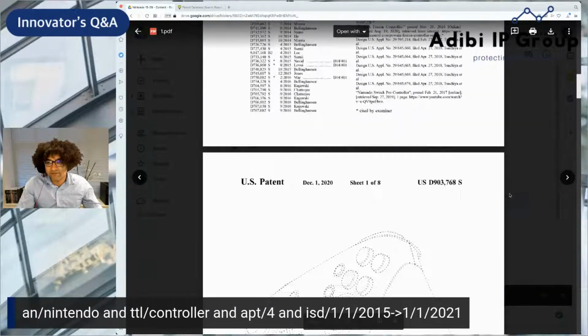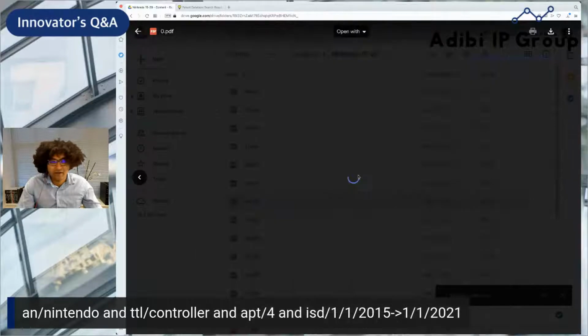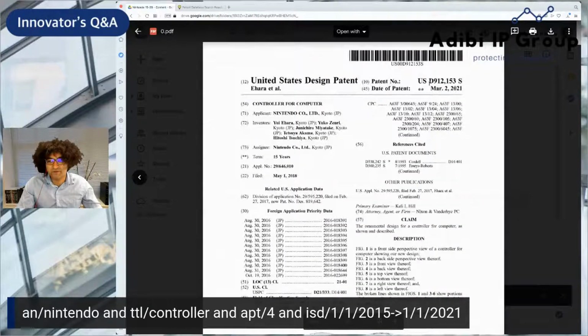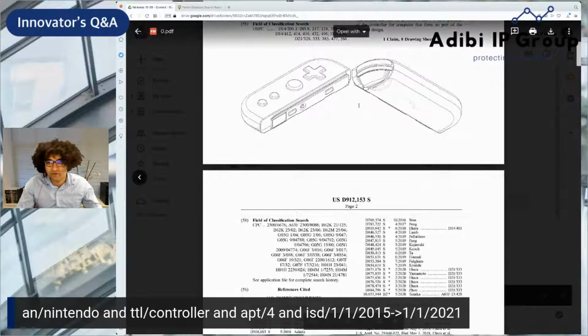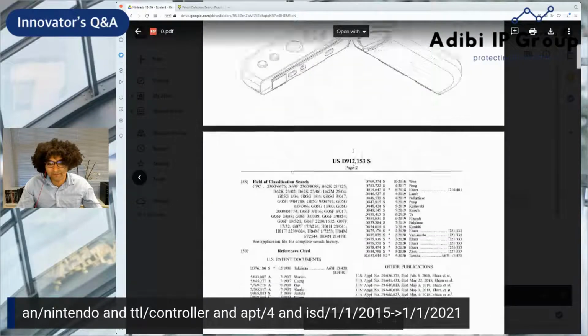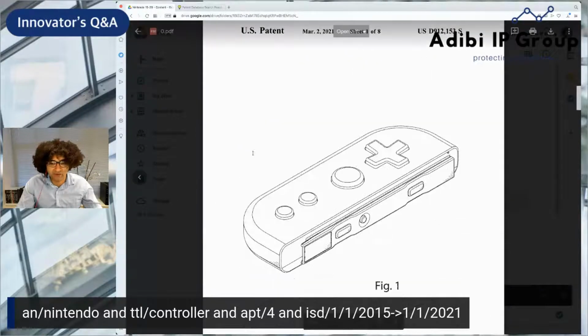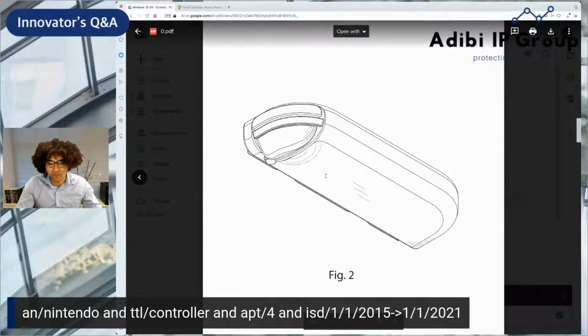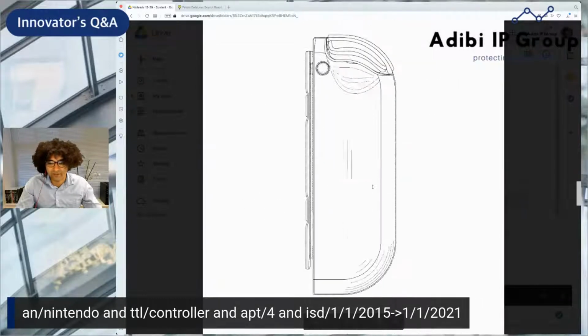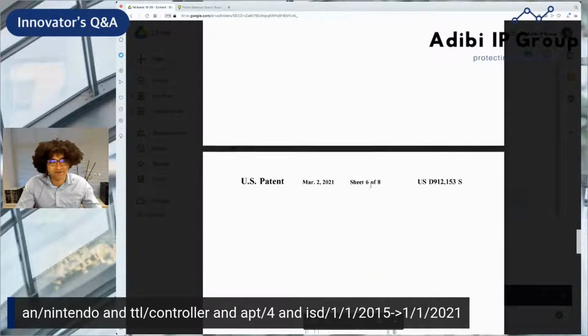Now, let's look at the very, very last patent for today. And this issued most recently, March 2nd, 2021. And this is covering part of the Switch controller. And again, it's covering the overall design. So that includes the buttons as well as every aspect of this particular portion of the controller. Pretty neat. No dash lines, everything's being claimed, including the buttons.